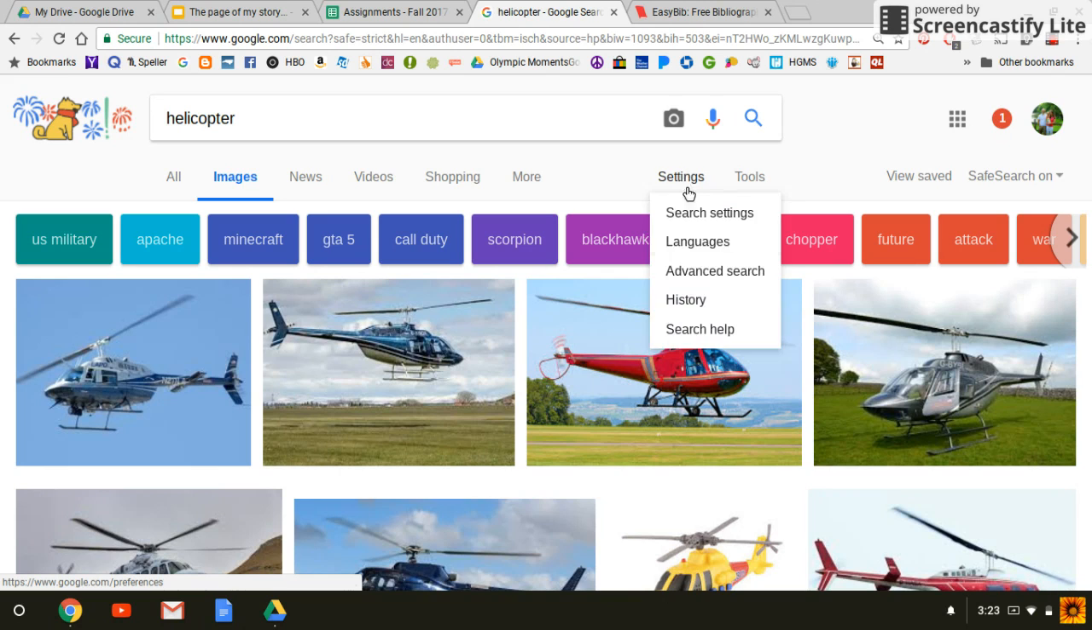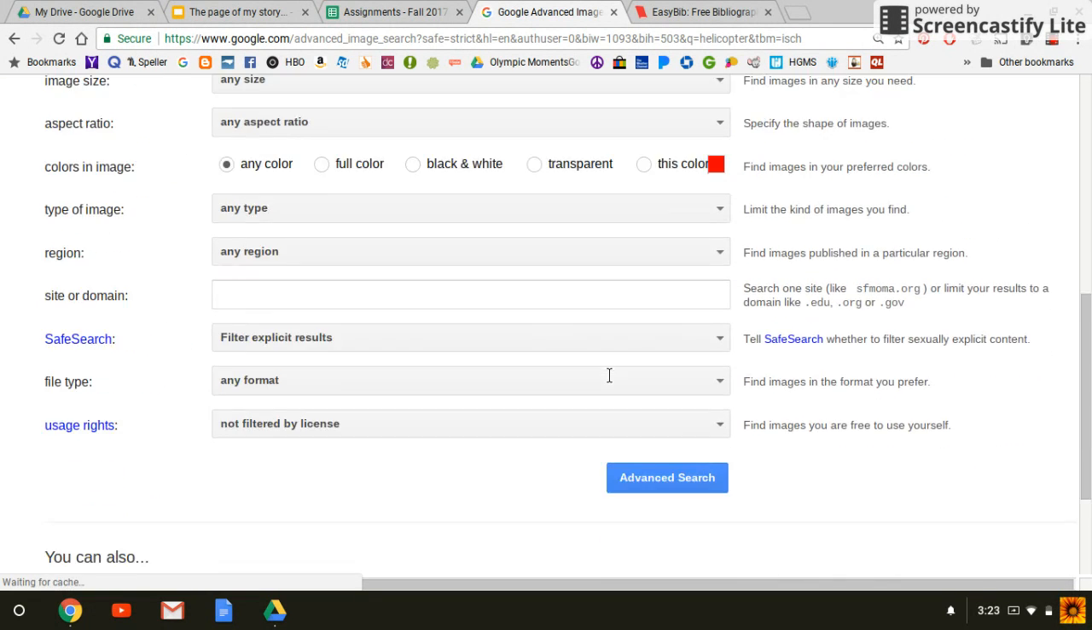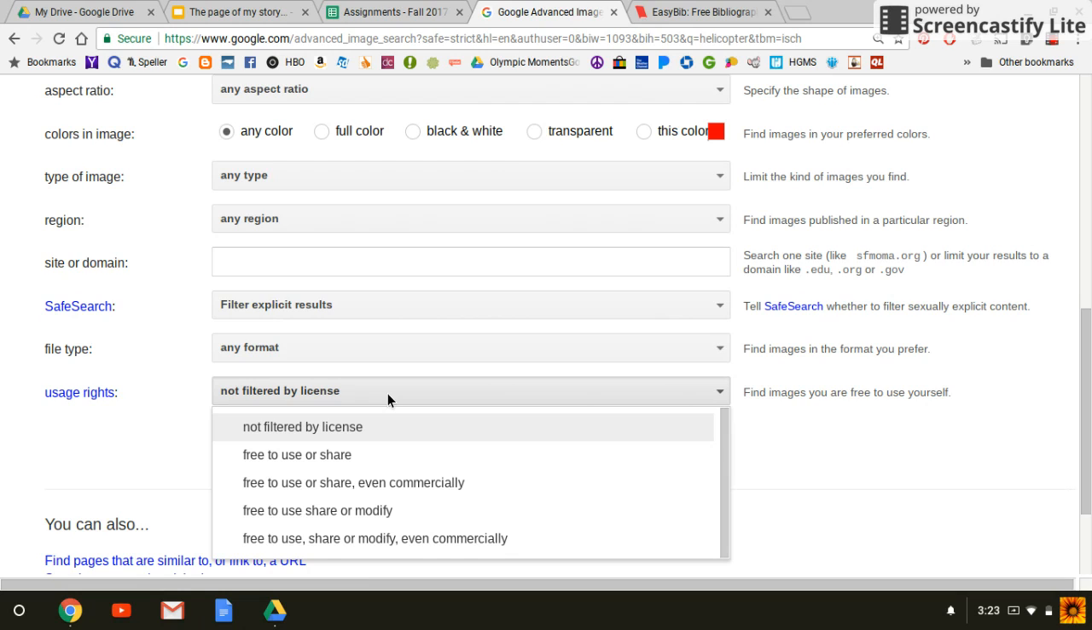So we're going to hit settings, advanced search. This will also allow you to narrow down your results through keywords, but today we're focusing on the usage rights. So right now it's not filtered by any license. So to make sure that we are covering our bases, we want to make sure that we are able to use or share the image.